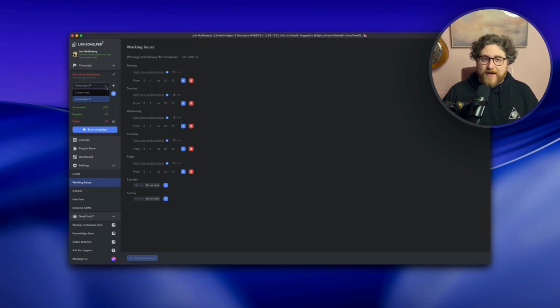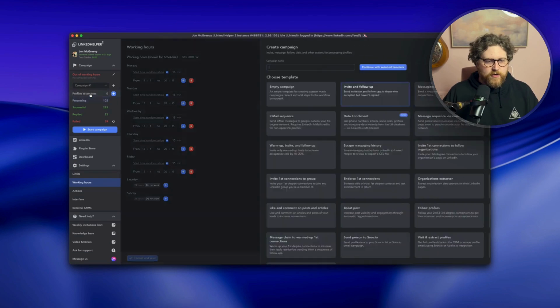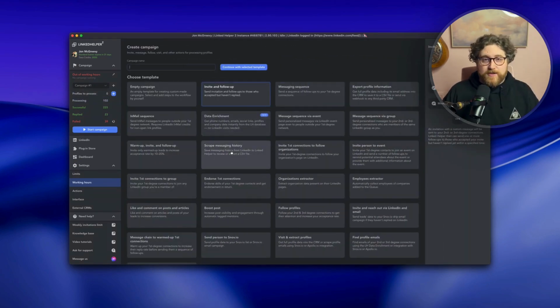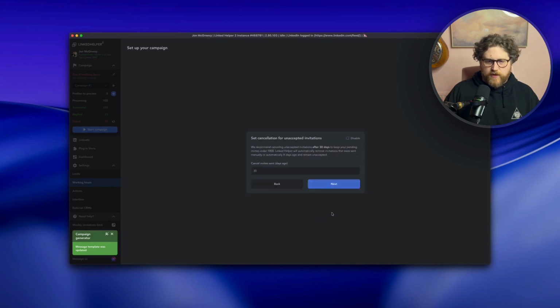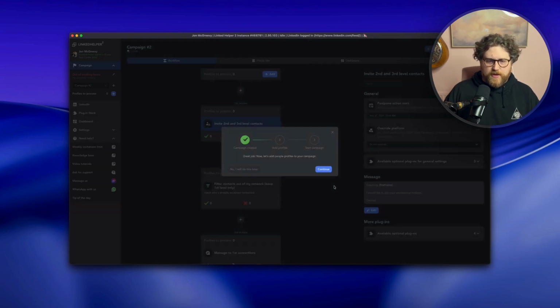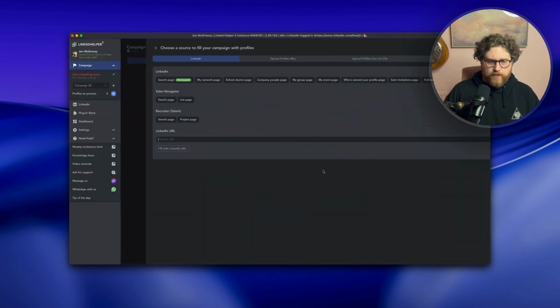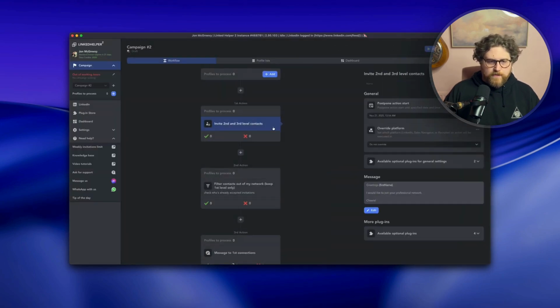Okay, let's create a campaign. So create a new campaign. And they have loads of templates here to choose from. One that's quite useful if you're trying to build and grow your network is invite and follow up. So let's go with that one. Next. It's easy to view it in the next window. So let me just skip past this stuff. Great job, add people. Get out of the way. So basically here you can view this is your workflow as it goes through.